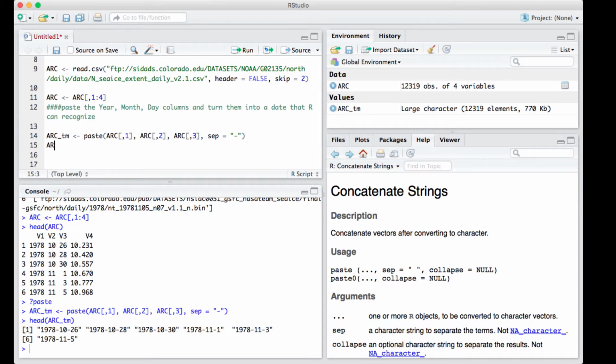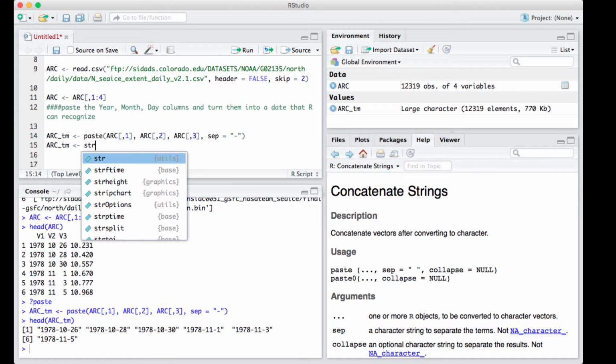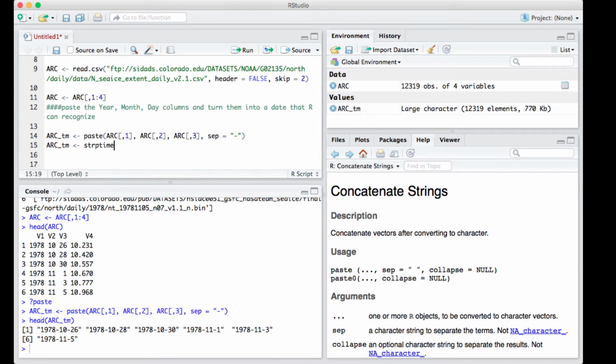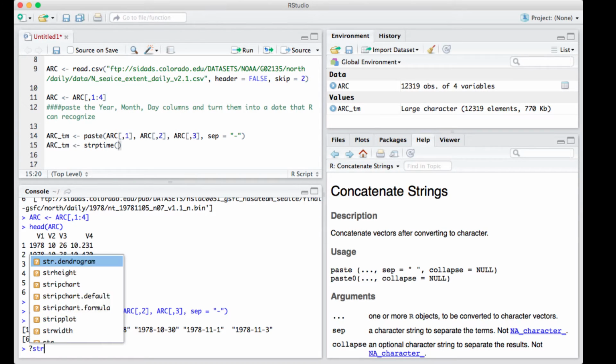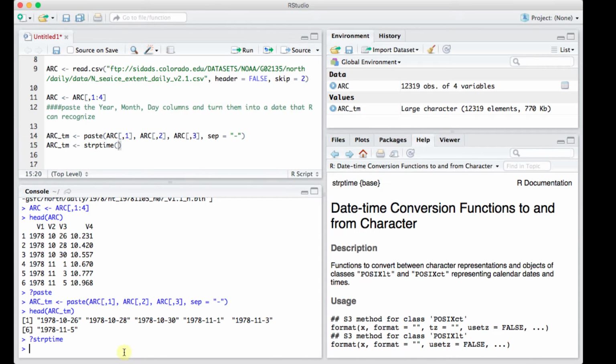And so we're going to do arc time one more time, and we're just going to overwrite this, but we're going to take this object that we had, and we're going to use a function called strptime. Now, there are many ways to handle time. I'm going to show you the easiest one to do it when you have a date string like this. But we're going to use strptime. This is a very powerful function.